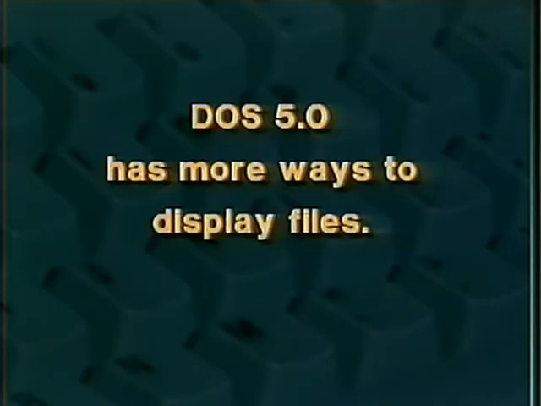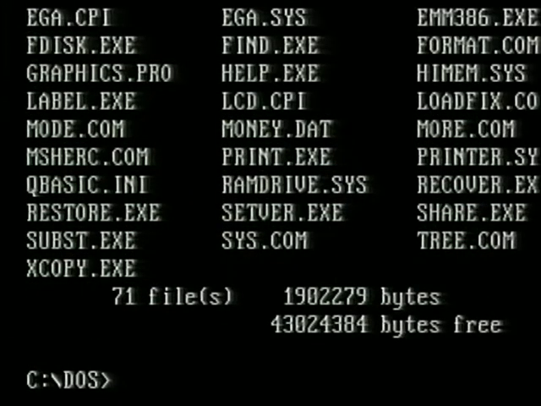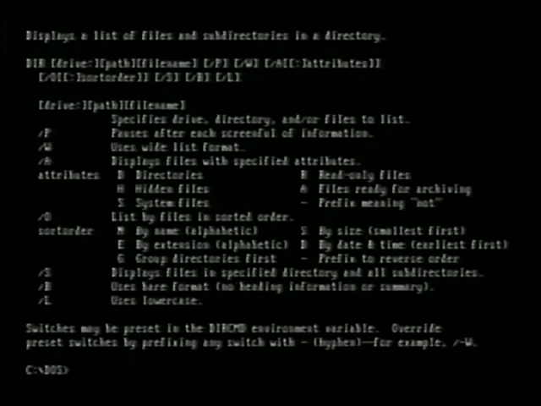Earlier versions of DOS only had the /P and /W switches for looking at directories, but with DOS 5.0, there are many new ways to look at file names, plus a new help command. Lisa, type help, a space, dir, and press enter. Here is our help screen showing all the different switches you can use to display files. We can't show you all of them, but you may want to come back later and play around with the different options.